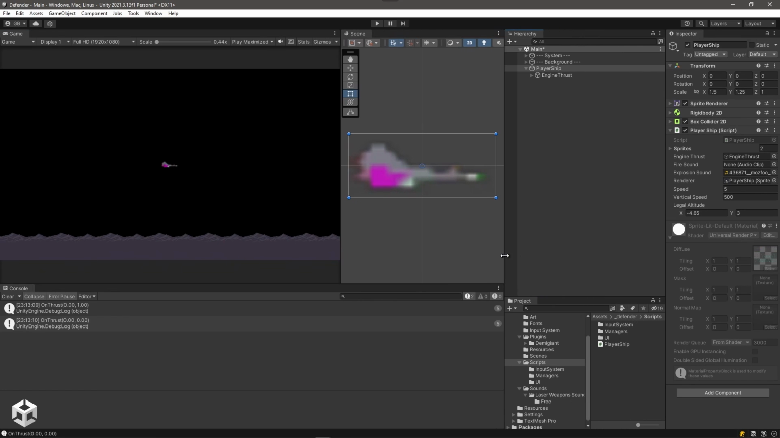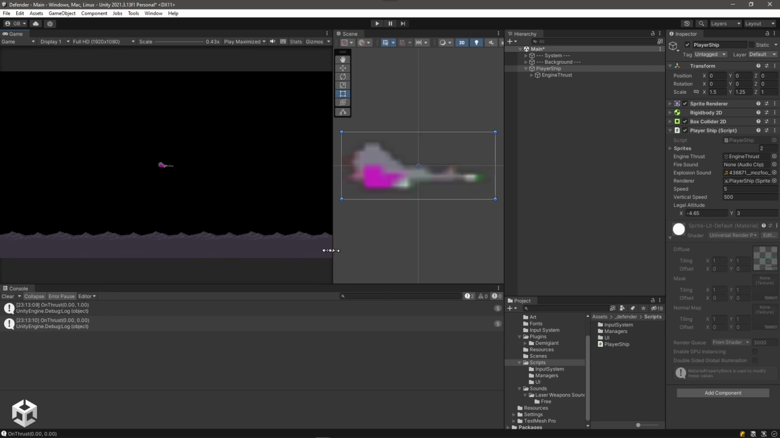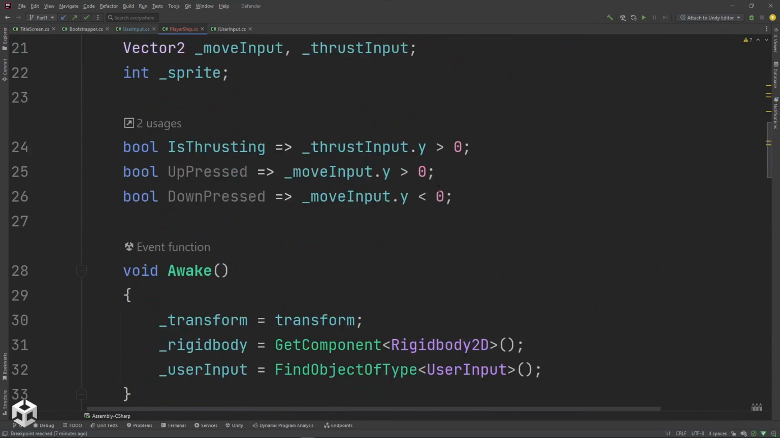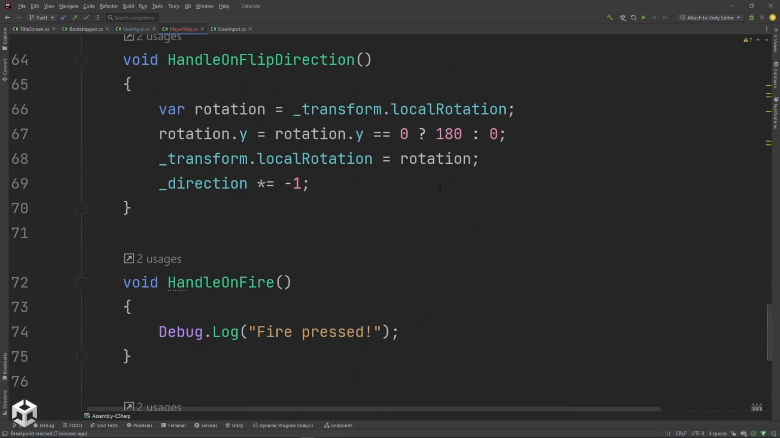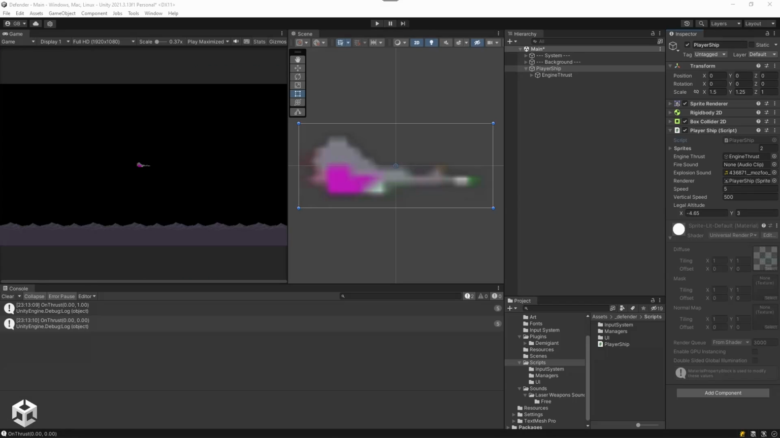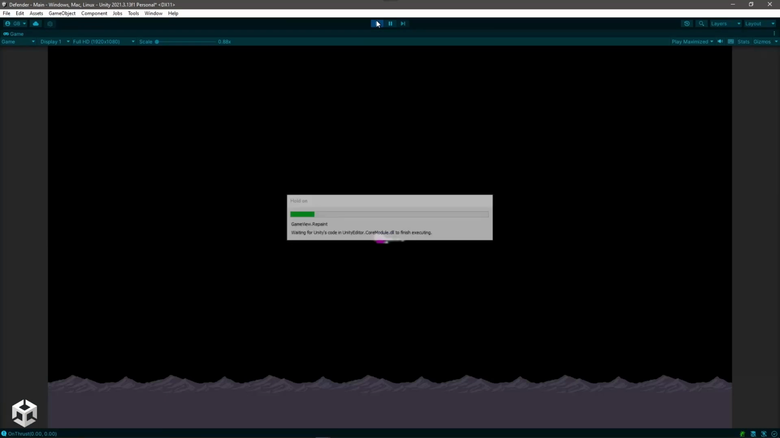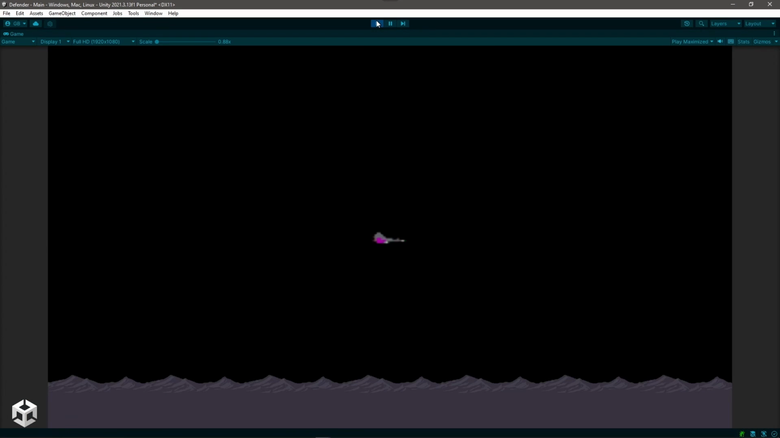Expand this back out a little bit. And I think the next thing we want to do is flip our direction. So let's go back into the player script. And down here, handle flip direction. It should be happening. Let's just give that a test. I believe the flip direction button on the gamepad is to push down the right stick. And on the keyboard, it's comma.